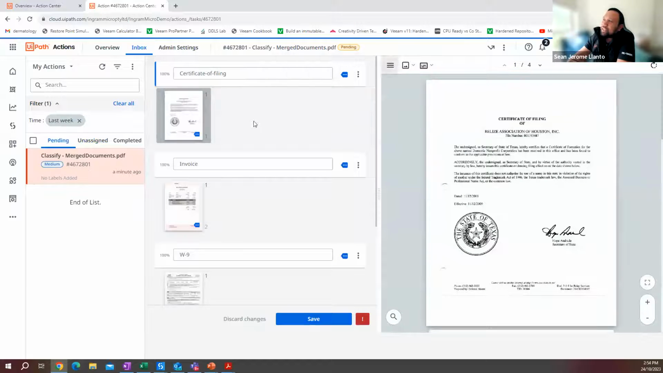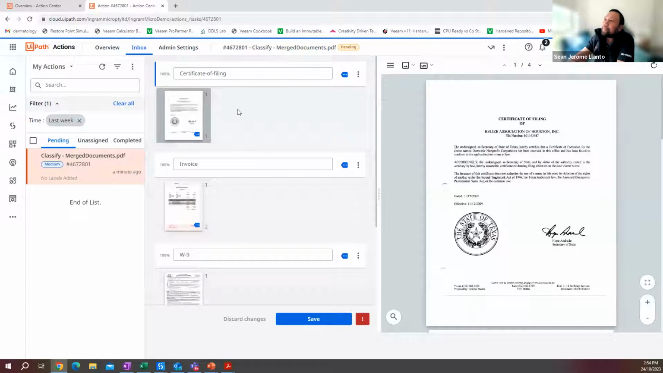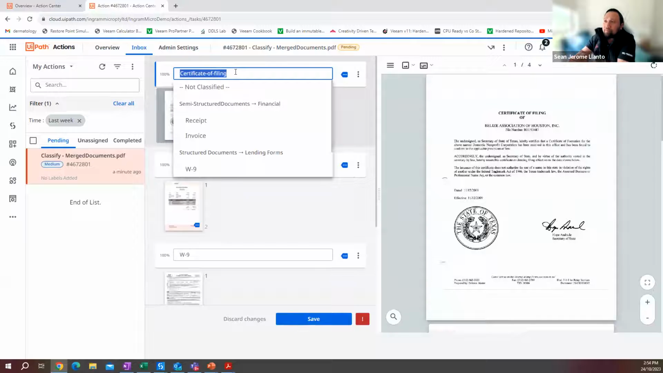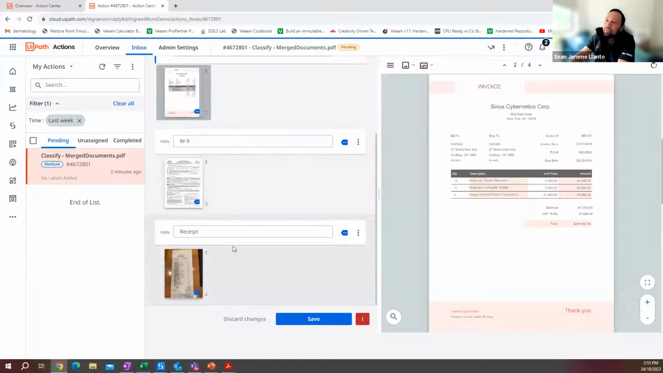And the classification is actually able to identify that I have 4 different documents. Right? I have a certificate of filing, I have an invoice, I have a W-9 form, I have a receipt. There would be cases where the classification is not really correct if you didn't train it properly, or if you trained it with just very few documents. So you can have maybe 75 or 60 and so on, and then you need to further classify. You can actually click on the values here and then save it accordingly. So you can classify it in one go and then just save it.